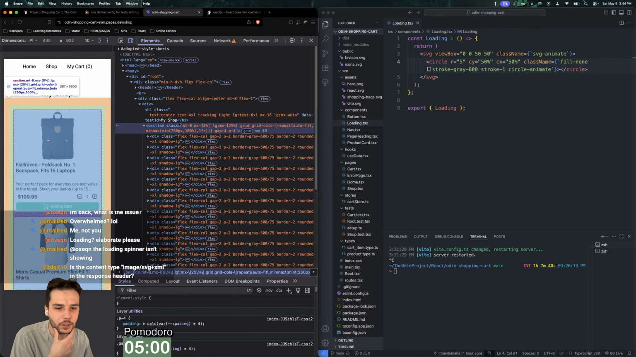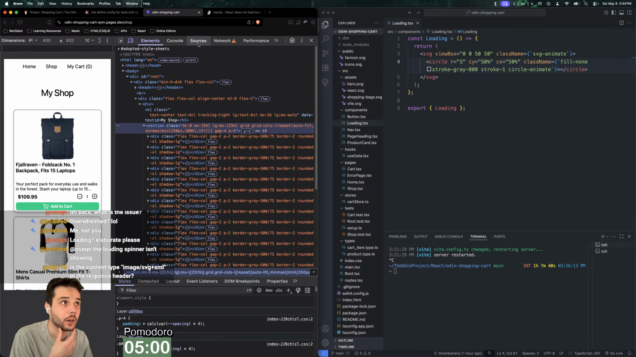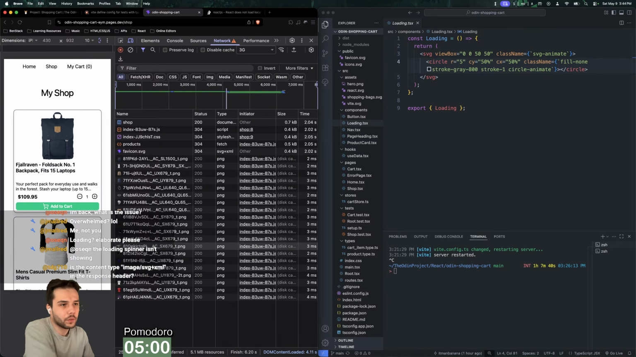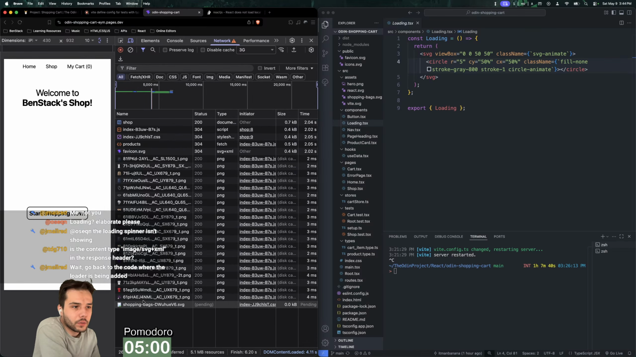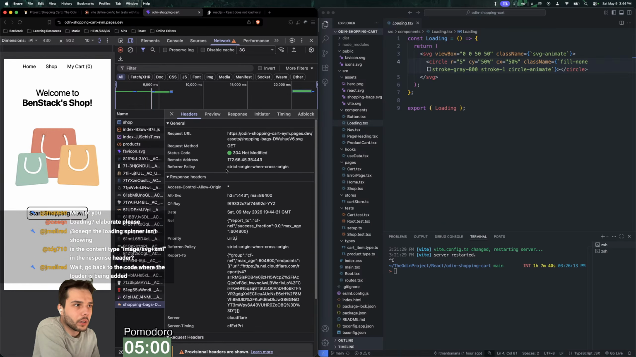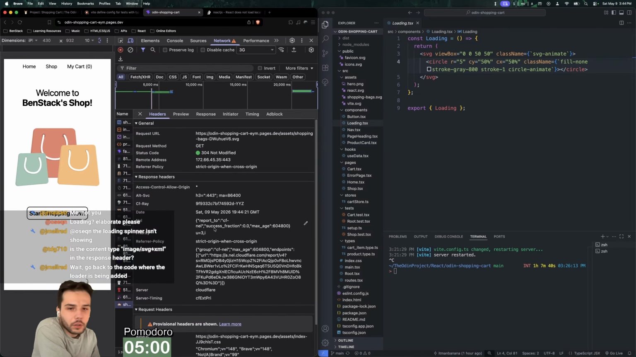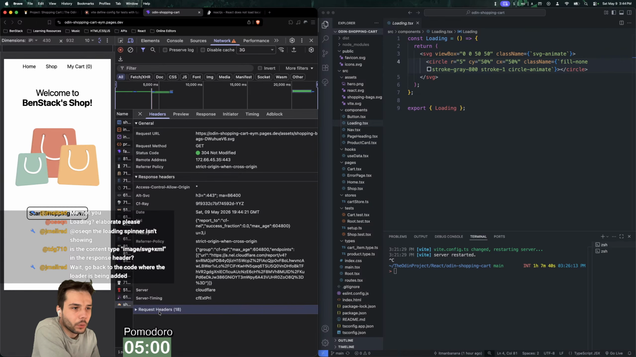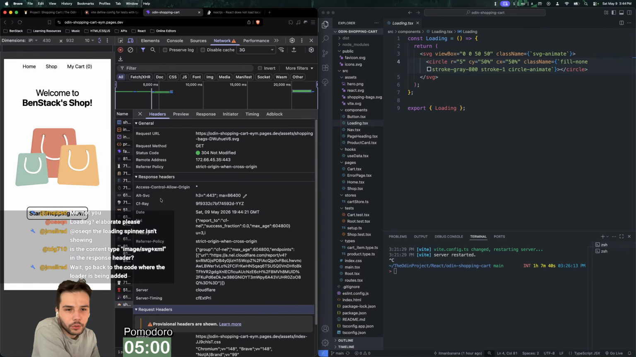Is the content type image SVG plus XML in the response header? Well, I can't even find it in here. Like for the regular SVG, I go here, I can get this SVG. Oh, now it broke again. Headers. Content type. I don't see content type anywhere. Oh, request no. Response headers. Content type. Nah, I don't see it.